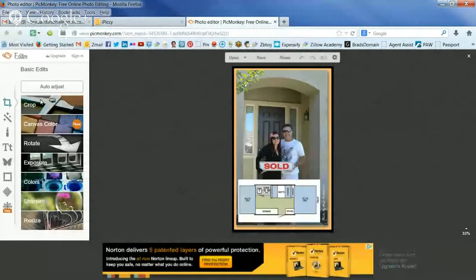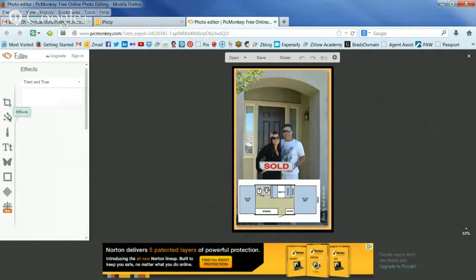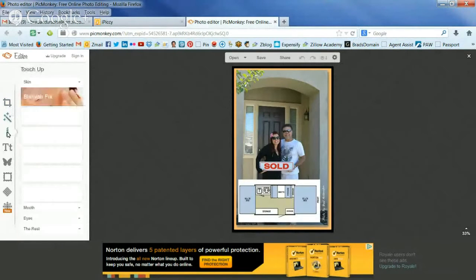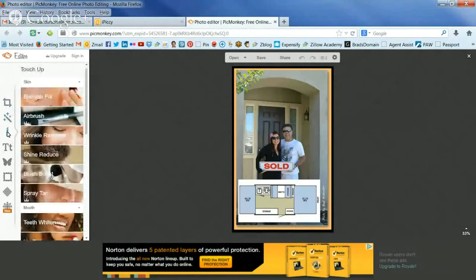So you have your cropping. You have canvas exposure, rotation. Sometimes you take a picture and it's elongated. It's supposed to be vertical, but it's horizontal. You can just simply rotate your pictures here. Exposure, colors, sharpen, resize. But then there's all these other little features like effects, drawing, eyes, mouth, blemishes, shine reduction. Sometimes you get that glare off your forehead.